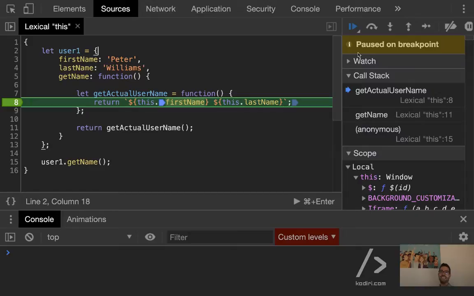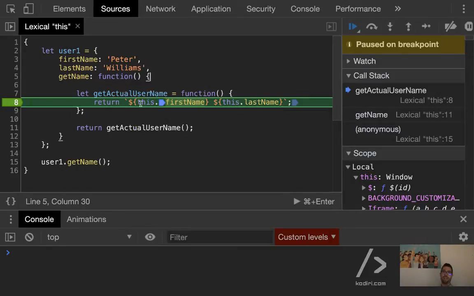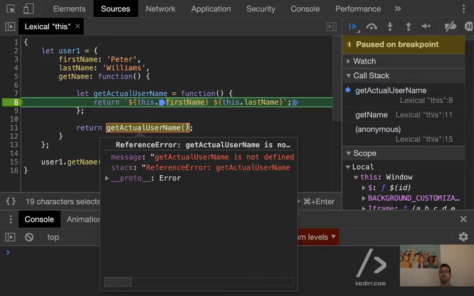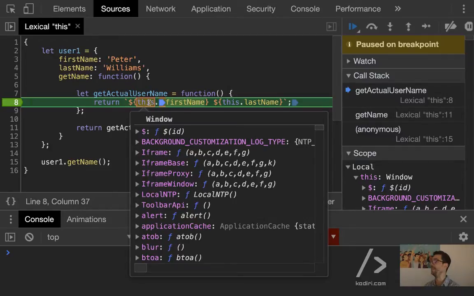Why does lexical this refer to window? Because it's calling it without saying who's calling it, so it just refers to the window. That's correct. Look, line number 11, getActualUsername. Who is invoking it? Do we have any object on the left hand side? No. We don't have a.getActualUsername, b.getActualUsername. So we are calling it globally somehow. That's why lexical this refers to the window object.